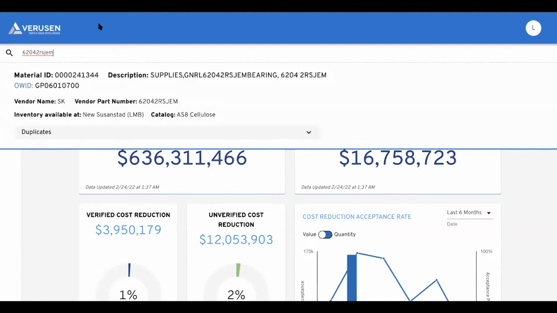Now, the search does work on supplier name, supplier part number, description, and material ID. It works on those fields, and it doesn't matter what order they are in, it will pull up the information.